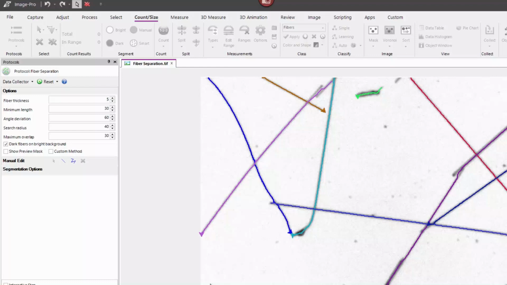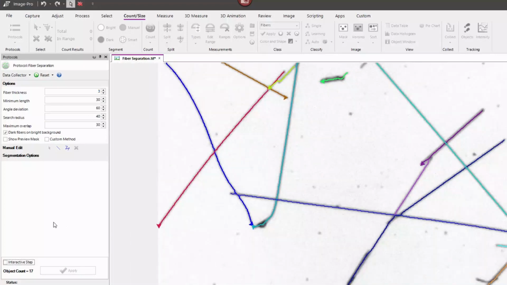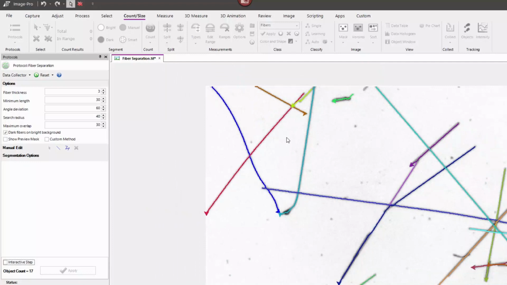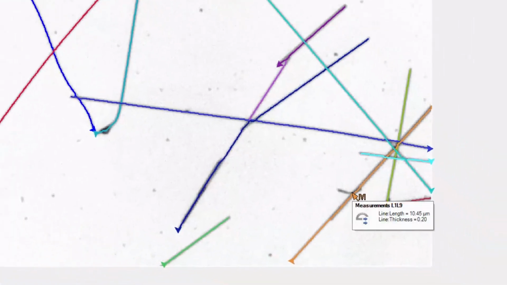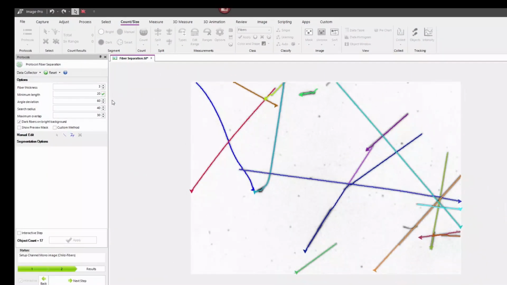So first, let's look at fiber thickness. As you can see here, this is actually two fibers, and possibly a third, although they are quite overlapped. By adjusting the thickness, bringing that down to 3, and pressing the Apply button, you can now see these two fibers have been separated. I'll show you another example of minimum fiber length. Taking a look here, this fiber was detected earlier through segmentation. However, it has been excluded. In addition, the fiber here has been excluded because it doesn't meet the minimum length requirement. If I bring that down a little bit to say 20 and then press the Apply button, that fiber has now been found.